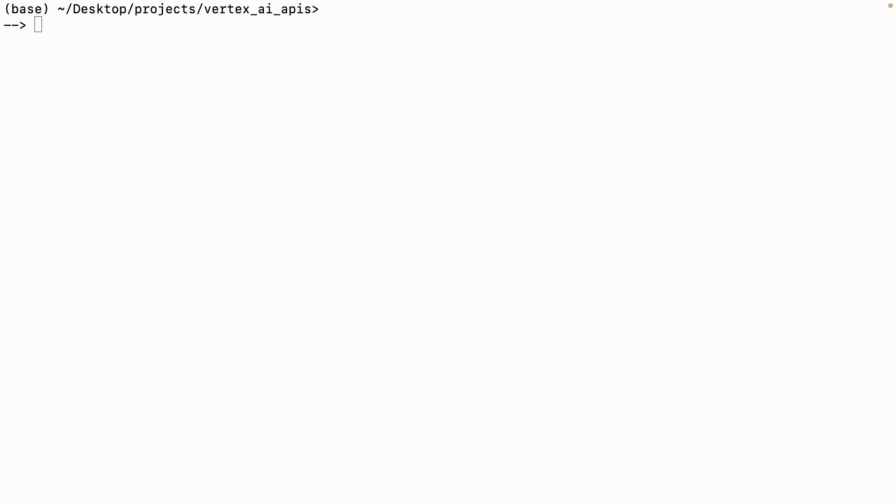Within my current working directory, I'm going to create a Python virtual environment. A Python virtual environment is an isolated environment that allows you to install and manage Python packages independently of the global Python installation. It helps avoid conflicts between the dependencies of different projects by creating a dedicated space for each project's specific requirements. So when we want to work with Vertex AI, that's a separate project.